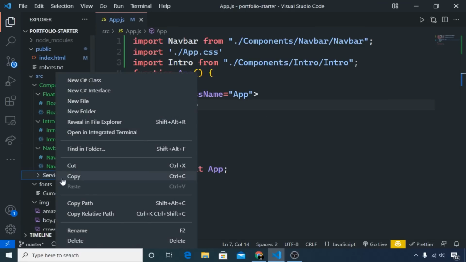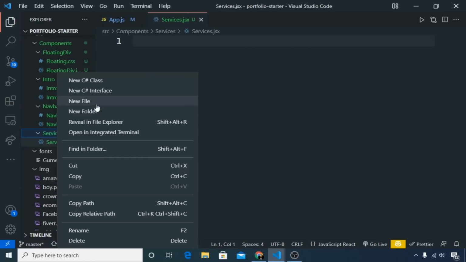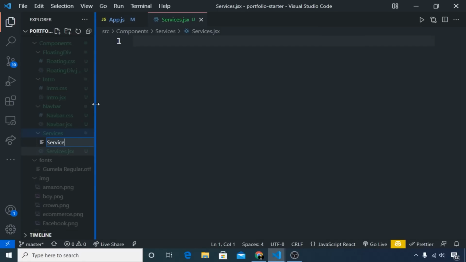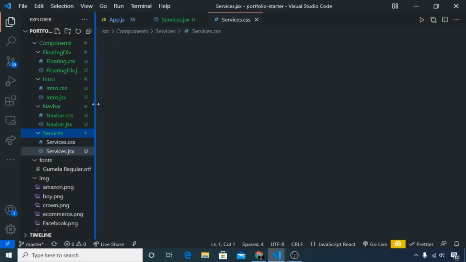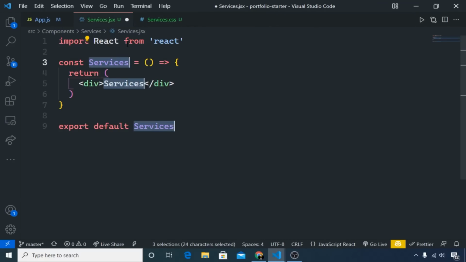Okay, the service folder will again have two files. The first will be services.jsx and the other one will be its CSS, so services.css. Okay, now I am opening the services.jsx and using rfce.